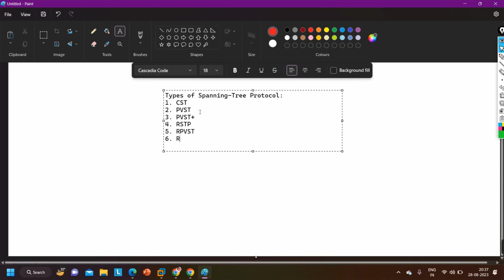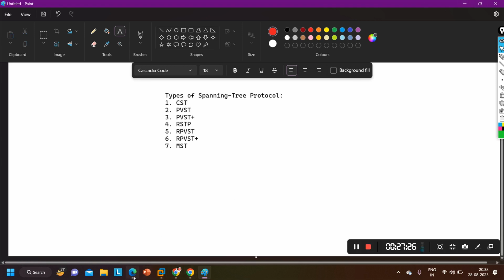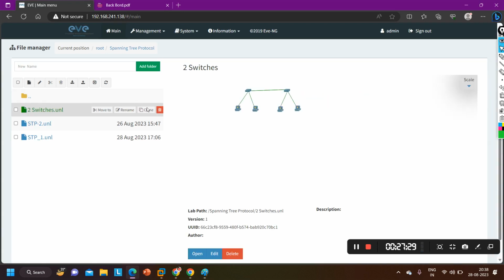And then MSTP. RPVST is replaced by PVST plus, RPVST plus, and then the seventh one is MST. So if you have understood CST, you can understand all of these. These all are based on CST only. Let me make you understand PVST with one diagram in GNS3, in EVE-NG.